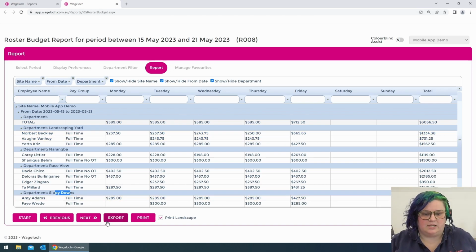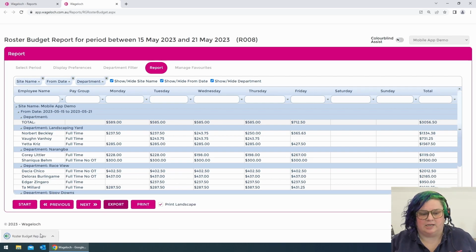So we can just hit export and give it a moment. It's going to generate that. And we can now download our CSV, and that'll pop up in Excel, ready for you to run formulas on, maybe do some extra reporting, or just to have a look at some anomalies. So it's all there for you.